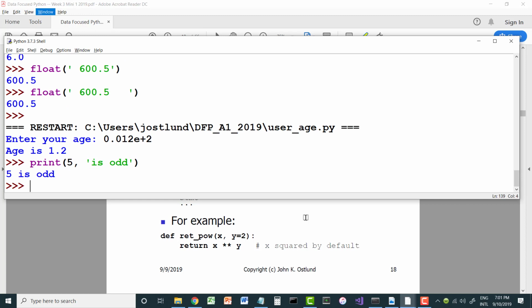So I've got 5 space isOdd. We have, I hope, talked about the sep parameter. Have we looked at that? Yeah. So sep is an example of a keyword parameter. The default value of sep, if you don't specify sep yourself, is space.